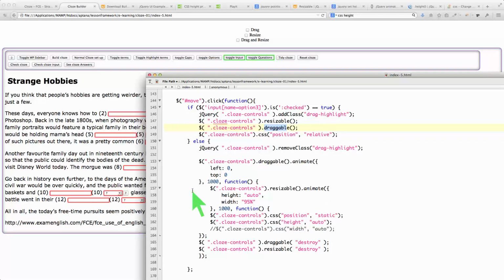So effectively, this code is attached to this checkbox. And if the checkbox is ticked, then it does this bit. And if the checkbox is unticked, then it does this bit here. And that's all there is to it.